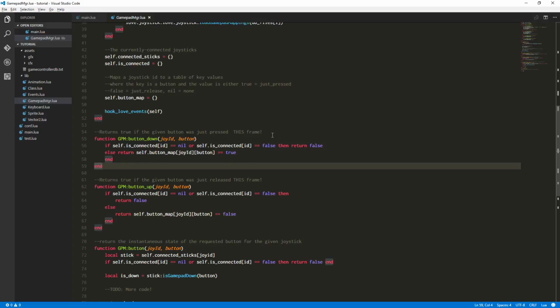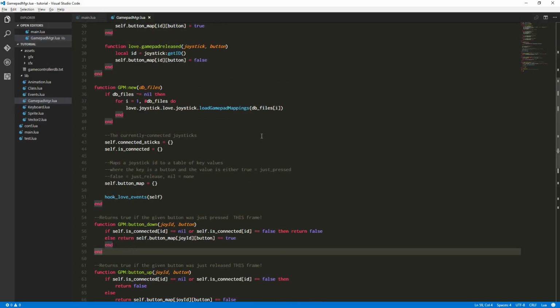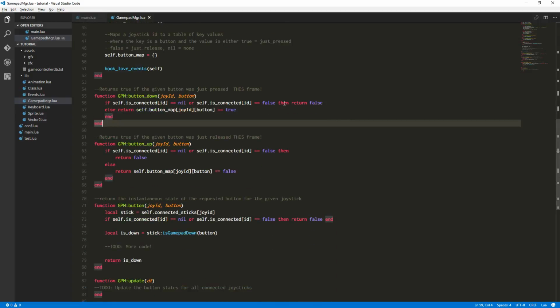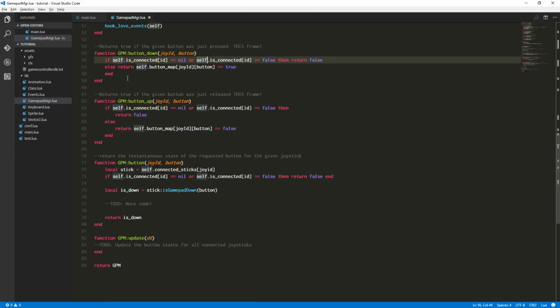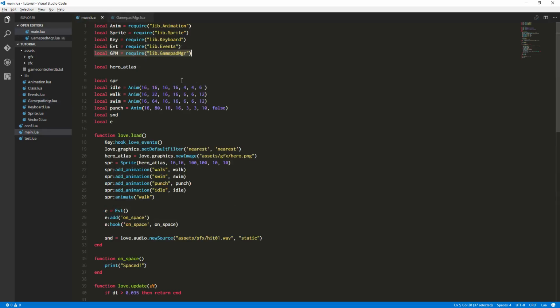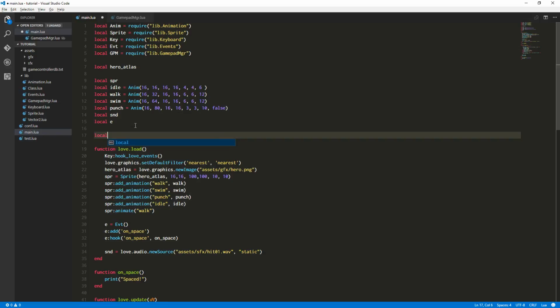So I want to admit a couple of things to you. I had some issues with some of these if statements, and I had missed some thens and some ends, but I fixed all that. In addition, I went ahead and did a require here, a local GPM for GamepadManager, to require the GamepadManager module here. And if you'll indulge me, let's go ahead and create a GamepadManager because we're getting close.